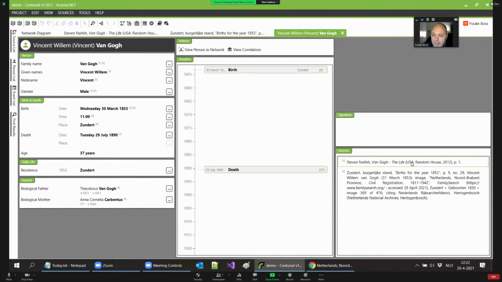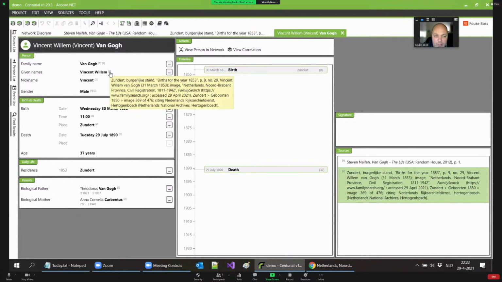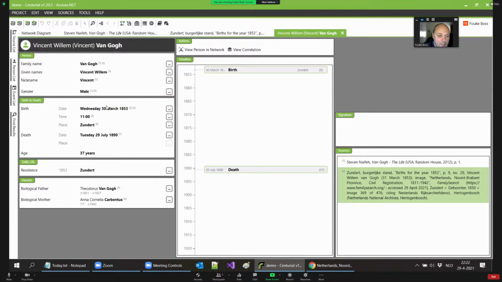So here at the bottom right we have both sources that we have been using so far, and these little index numbers display, for example, the family name Van Gogh was available in both sources, so that's a 1 and a 2. That's looking good. But the given names were only available, we got them from source number 2, and so you can see exactly where we got the information from.